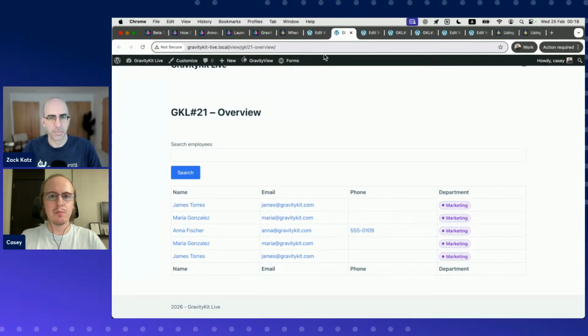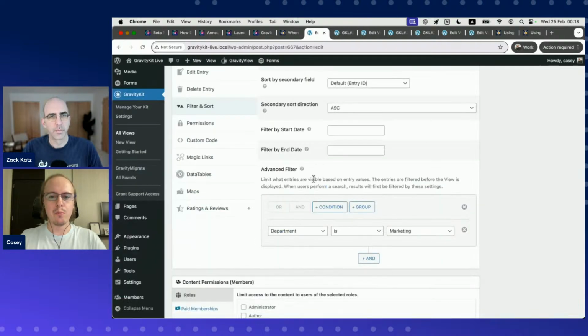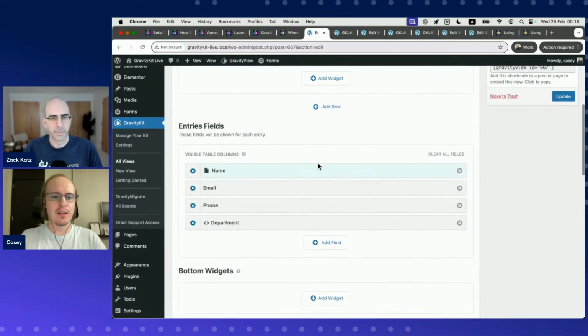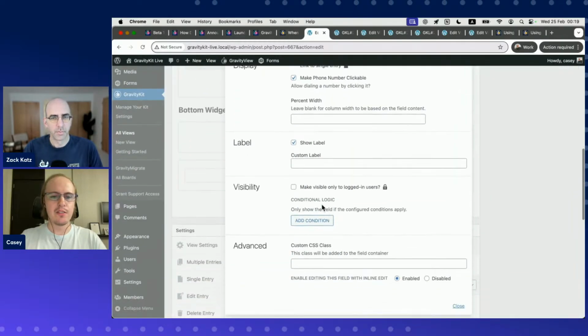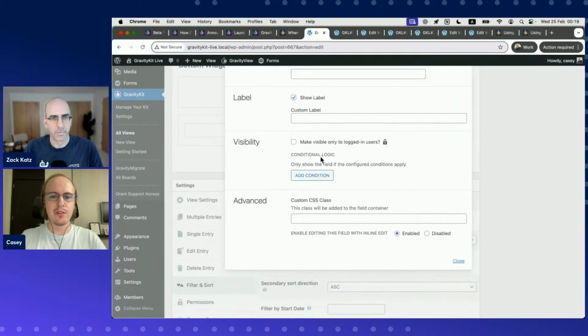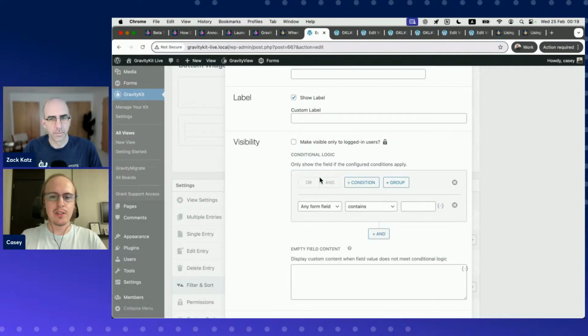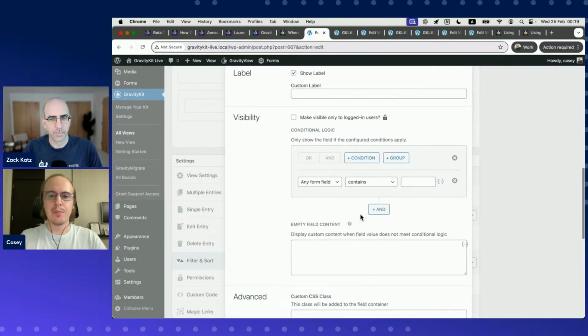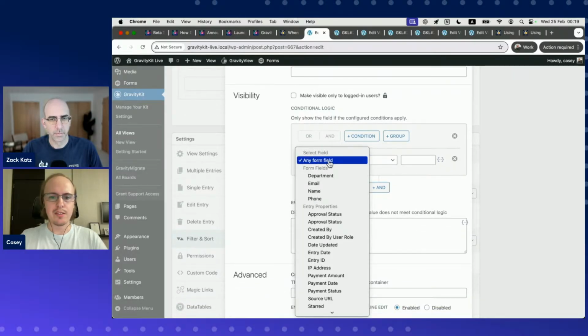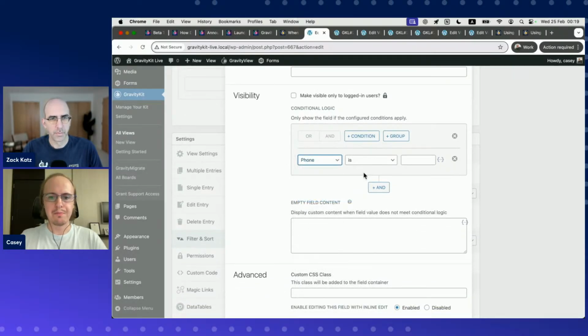at the field level. So if we head back to our view, we're going to scroll up and click this, open the settings here for the phone field. And then you'll see under visibility, we have conditional logic, and we can add a condition just like we did to the view, but this is being applied at the field level. So now I'm going to go ahead and say phone, let's say, is not empty. So show this field if the number isn't empty.